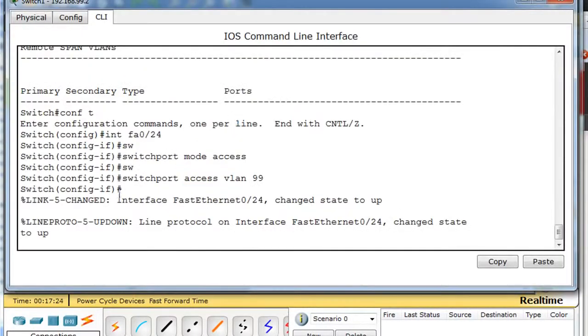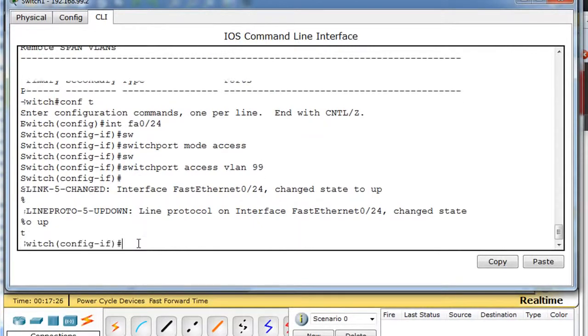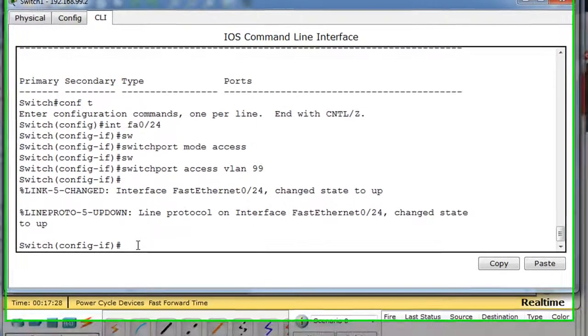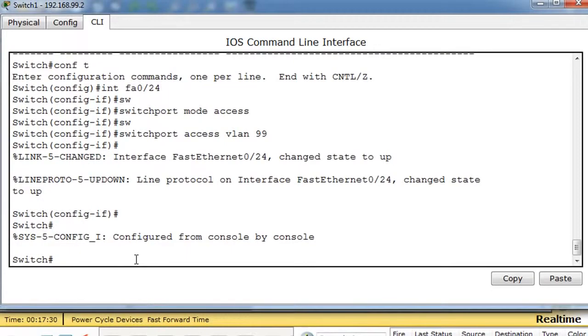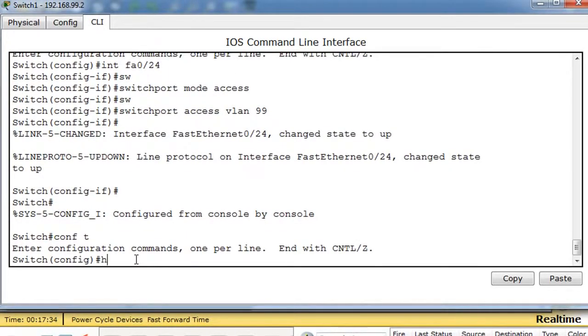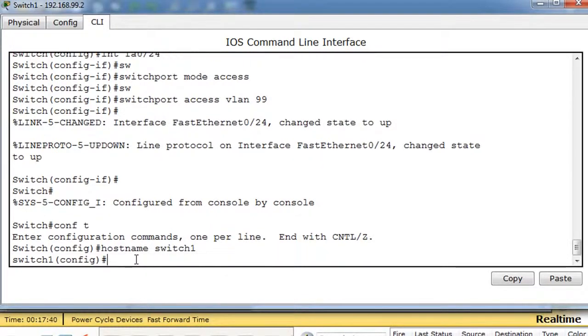So go back to the switch, right? Control C. I'm going to do a conf t again to go to global config mode. I'm going to change the host name to switch 1, right? And then we need to set up the IP address.